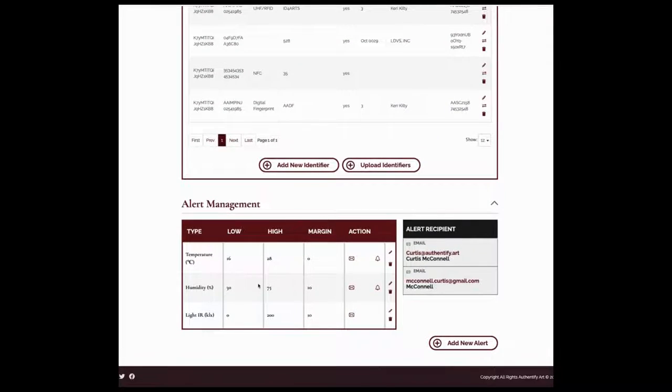And the alert management, you can see right here, when we set up the tracker, we set up specific thresholds that we want to alert on: temperature, humidity, and light. So we have both low and high thresholds and any margin. This was allowing you to go all the way up to it with a 0% margin. When it hit 28 degrees Celsius, it started sending alerts. In this case, it was sending it to my email and SMS on some of it as well.